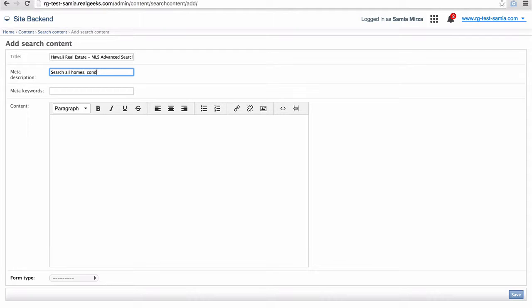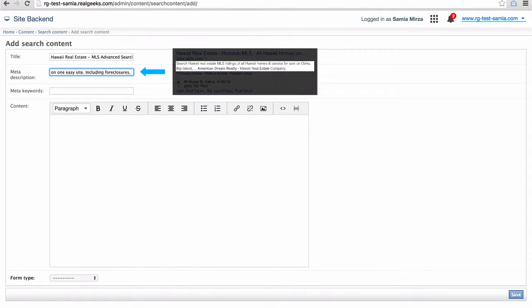Then the description needs to include details that tell the user what it's about. You want that to show up as something attractive to click on as well, since this is the snippet that Google will usually use.